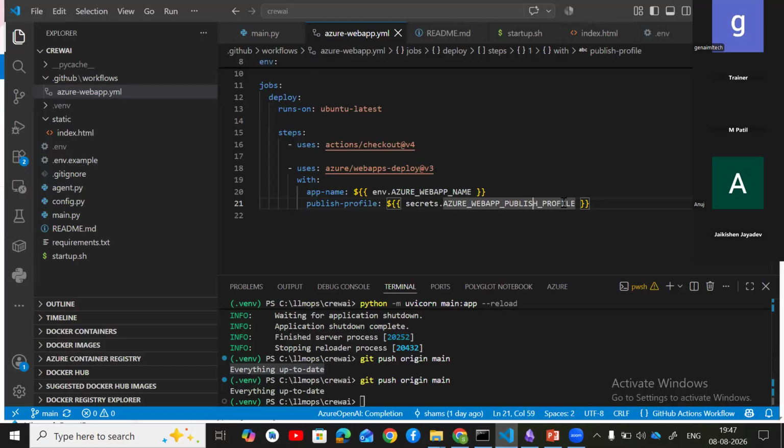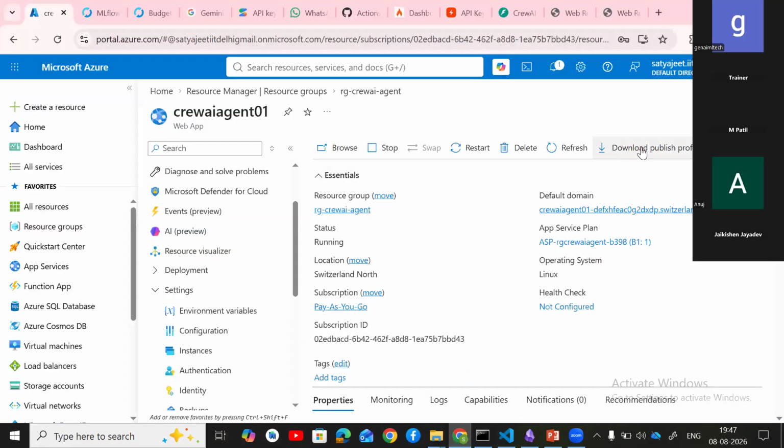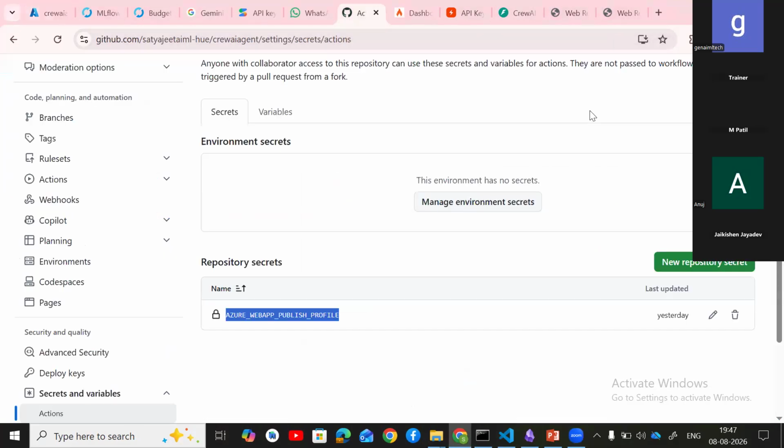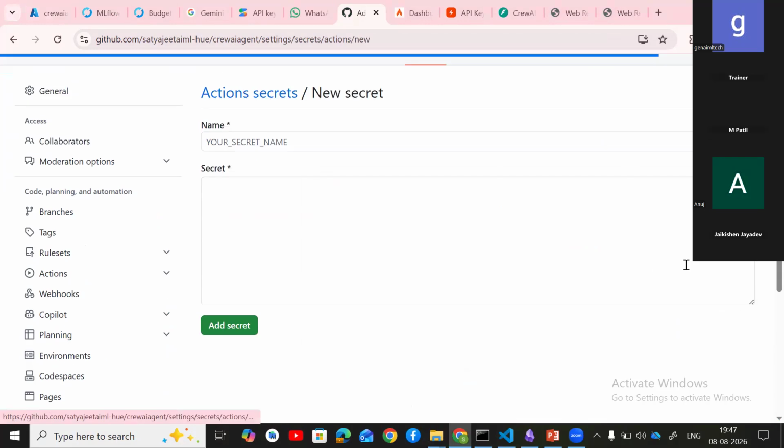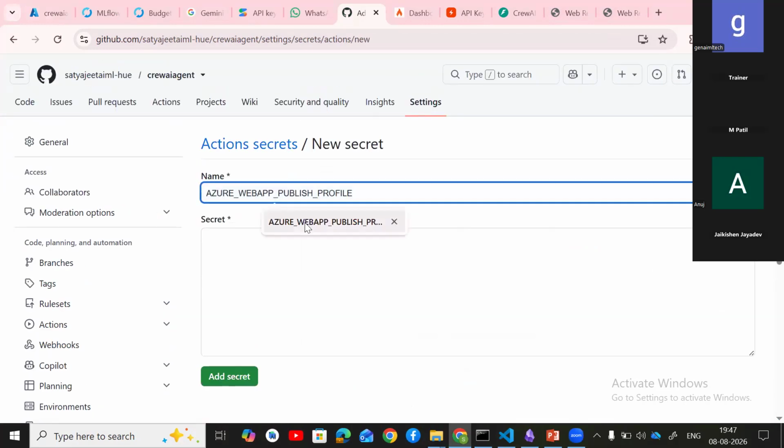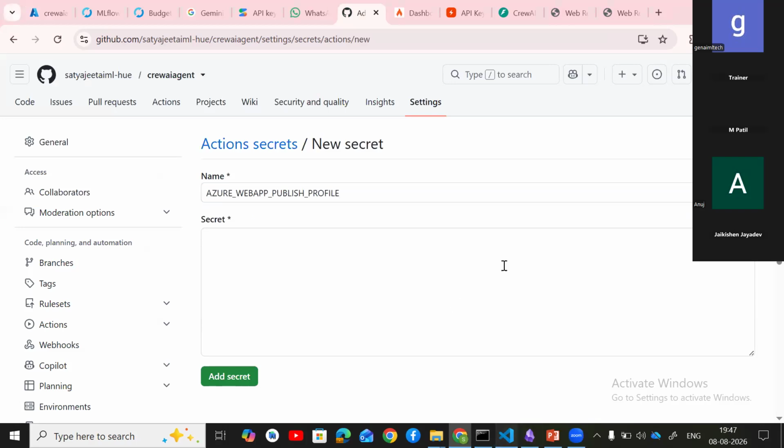Azure web app publish profile. And why do we need this one? Go back here. We have taken it from here and copied it. Now again, come back to our Azure, this one, the action part. If you see this Azure web app publish profile, you can go here, new repository, and the name of this web app publish profile from the YAML one. From here, we have got it.